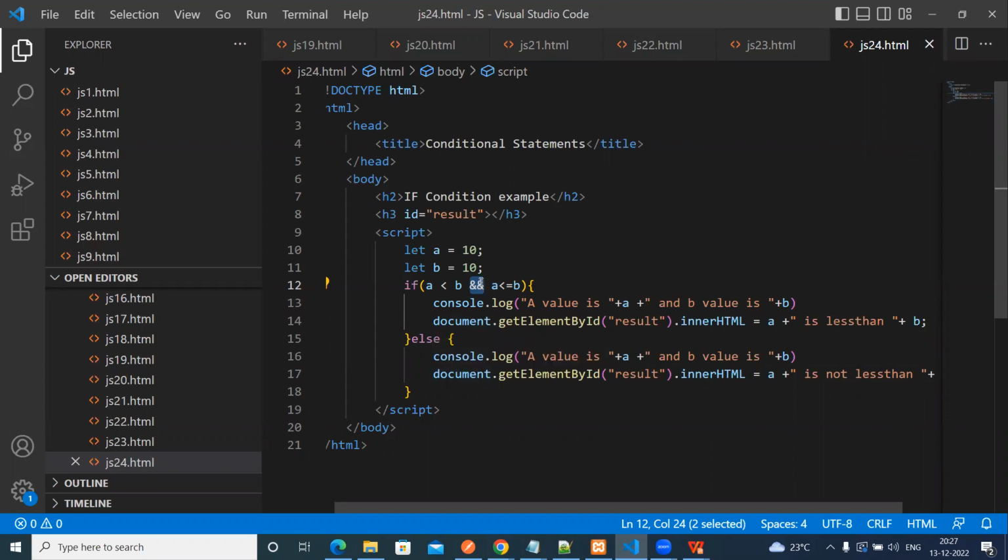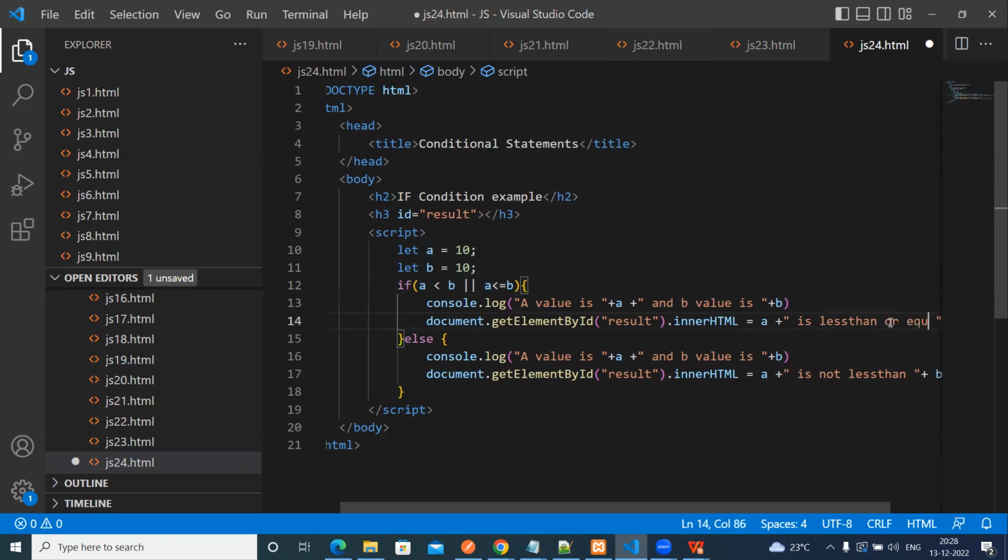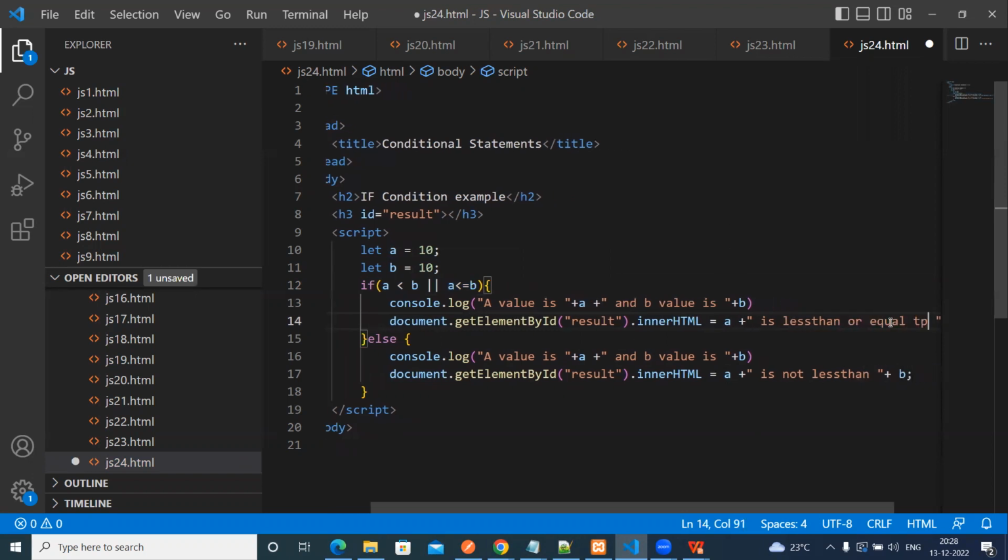So next one, we can use the or condition also here. So then, a is less than b, this is false. But this one is true, a is less than or equal to b, here 10 equal to 10. Alright. So this one is true, so then it will execute this one. a is less than or equal to b. Okay. Now you can see.